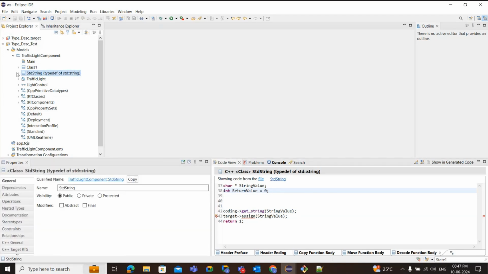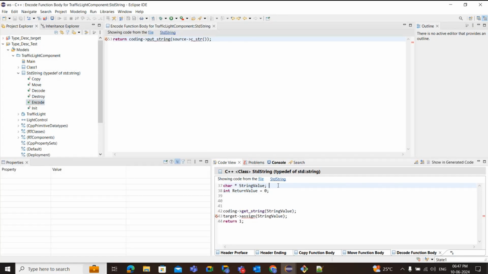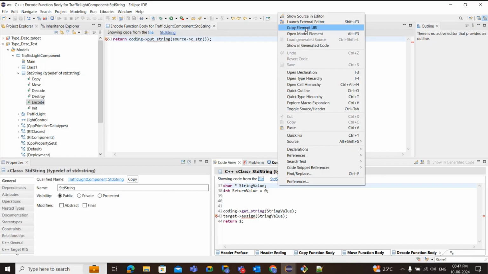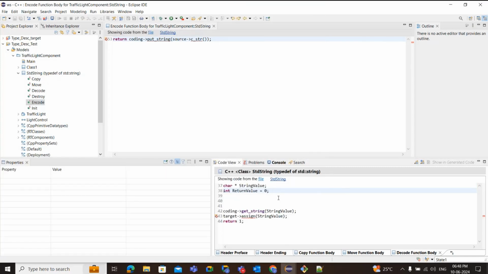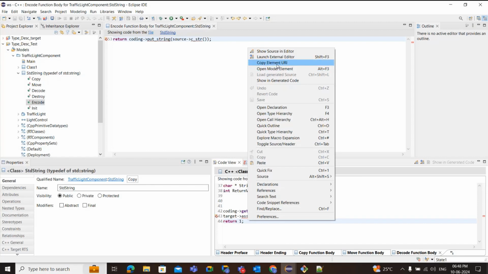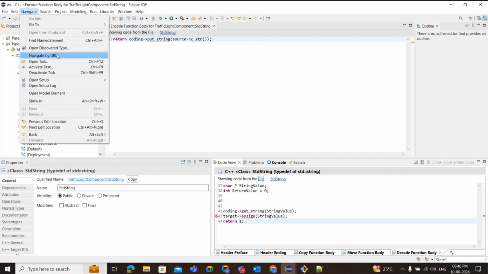Let me open an editor for some element. See here in the code view, copy element URI is available, and also here in the code editor the same thing is available. What this new command does in these two places is, if I right click and click the copy element URI menu option, it will copy three things.